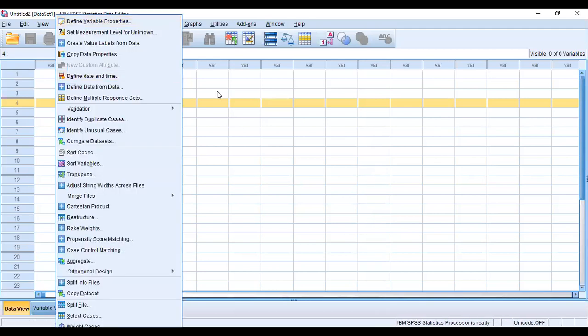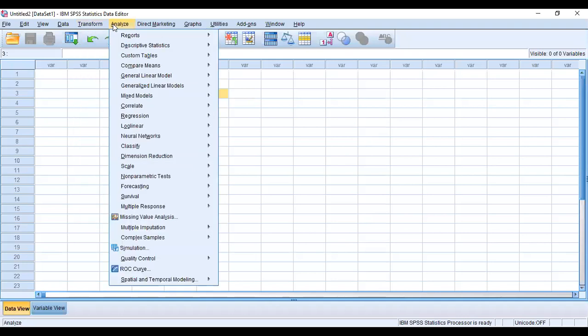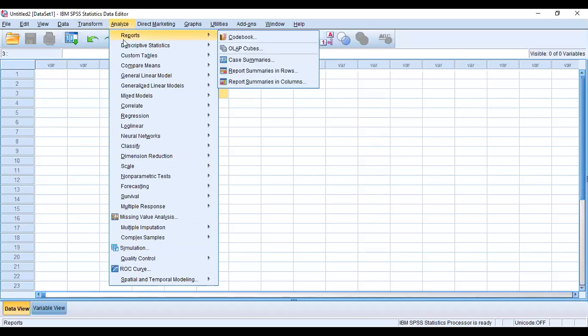Then we have another menu called Transform. The Transform menu is mainly used for getting a new variable from an existing variable. By the word, it means transforming a variable from an existing variable. Then we are going to the Analyze menu, which has a number of statistical analyses and statistical tests.